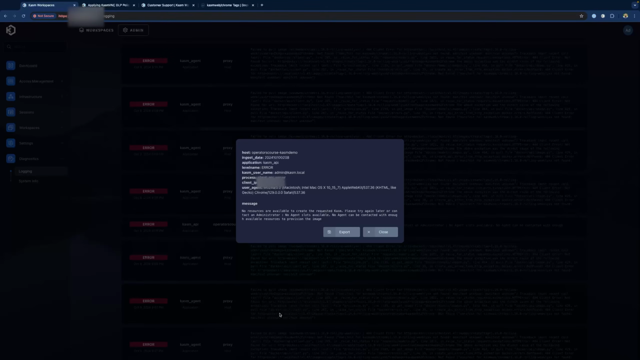In this case, it's saying no resources are available, no agent slots are available, which tells you that either your agent resources are too small or your workspace configuration is set too large. And so in this case, we set the cores too high at 200. It'll never be able to spin that image up.